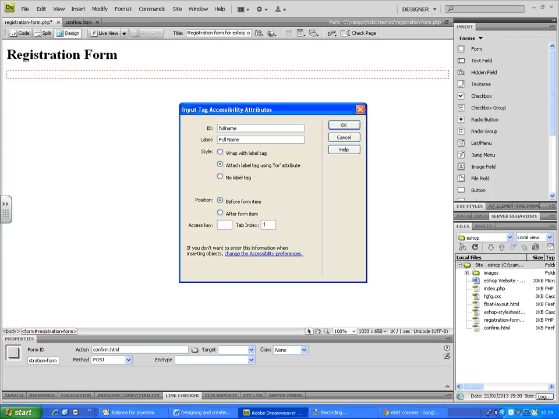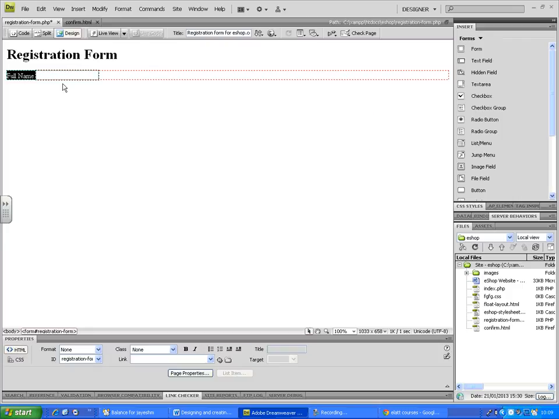If I use 1, it means the first time I hit tab, the cursor will jump to this text field. Okay. For the next text field, once we add it, we can set its tab index to 2. Right. So when you press tab the second time, the focus of the cursor will be in that text field. So this way you can mention the tabbing index for your boxes. Right. If I say OK, there you go. This is how it looks.